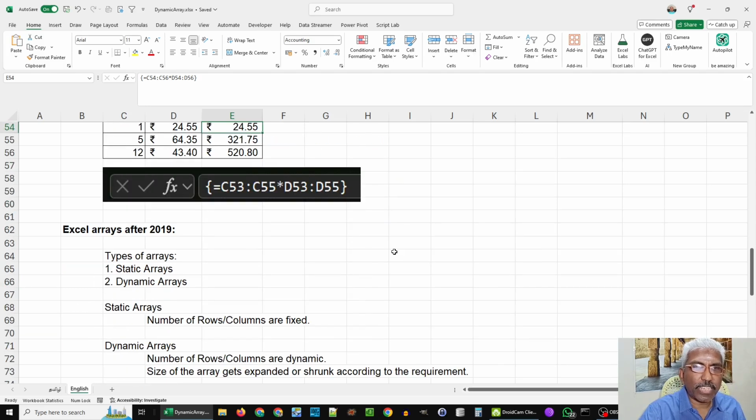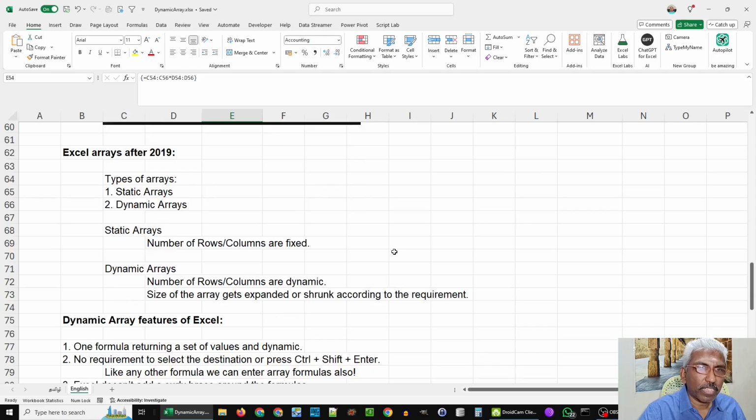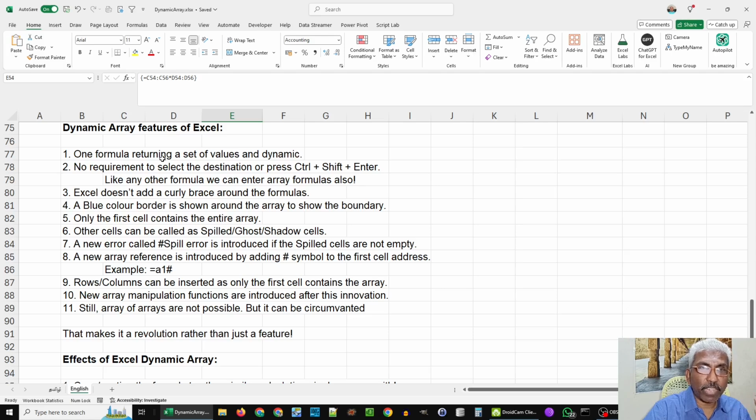Now Excel arrays after 2019, what happened? After 2019, a new type of array was introduced. In the case of dynamic arrays, the number of rows and columns is dynamic. The size of the array expands or shrinks according to the requirement. I have listed 11 dynamic array features of Excel. Let us see them one by one. One formula returning a set of values, and they are dynamic, is the first important feature that we have already seen.